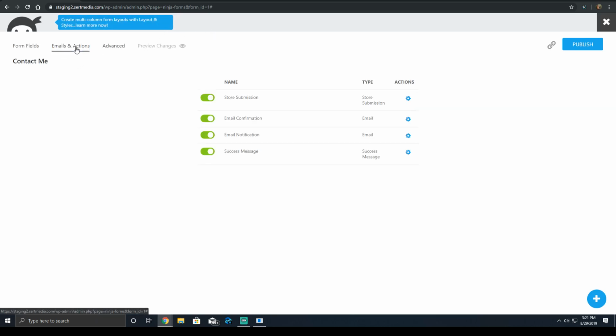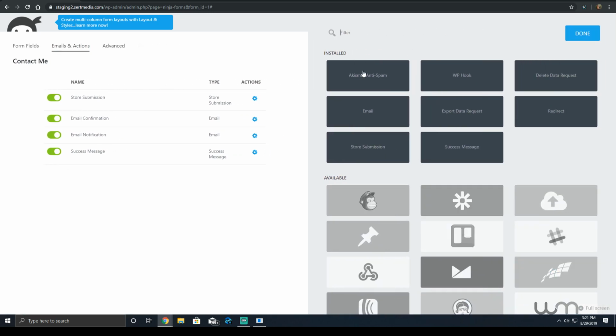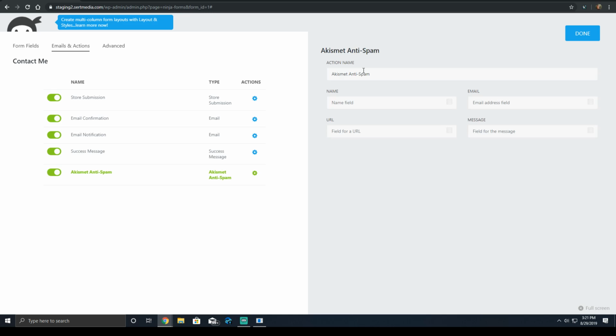What you're going to want to do is go to Emails and Actions. And then down here, you'll see a plus sign. Select the plus sign and choose Akismet anti-spam. Now, this doesn't mean that you're done yet. What you need to do is map each one of these fields to the respective field in your form. You can only map the name, email address, the website URL if you ask for one, and a message.